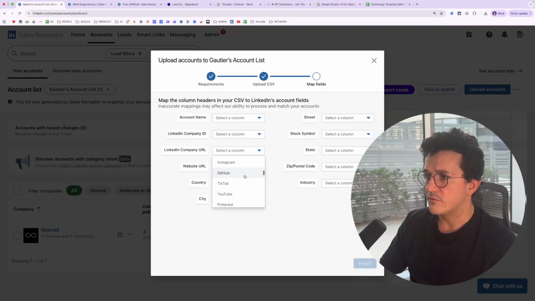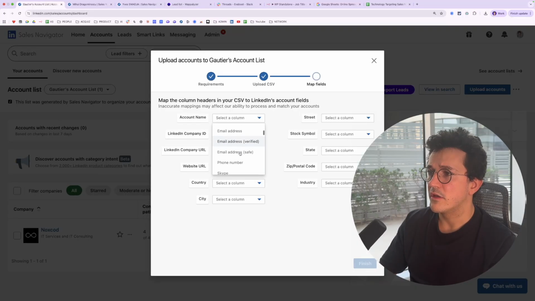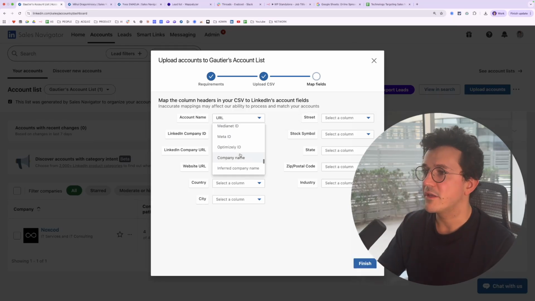here, and you just need to find here the LinkedIn, and you can also add the other data. Here you have a minimum of data. If you only give the LinkedIn URL, it doesn't work. So let's add the name as well. Company name here.